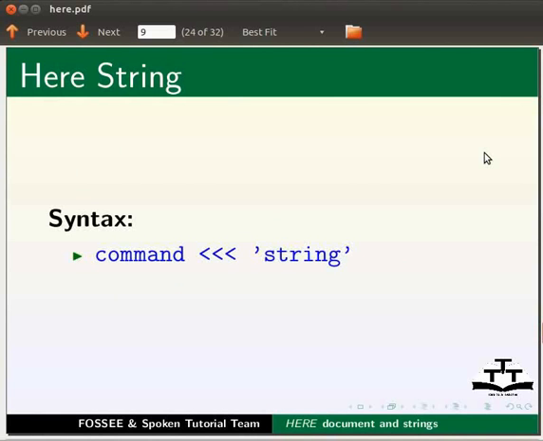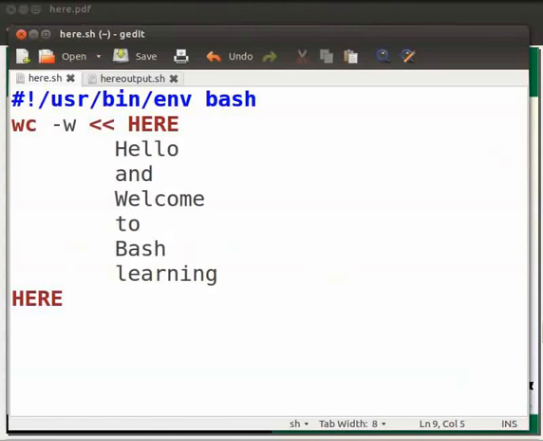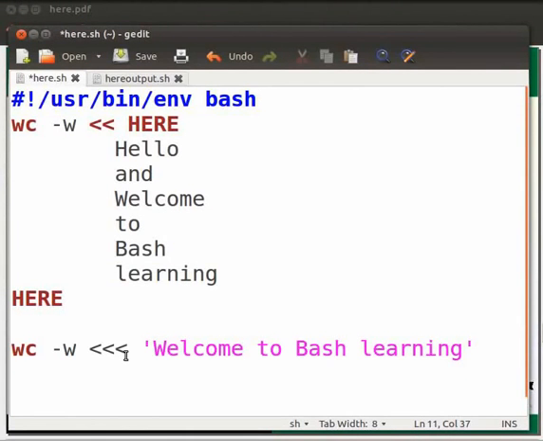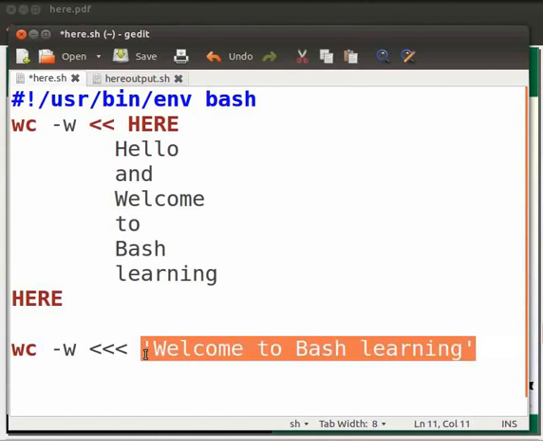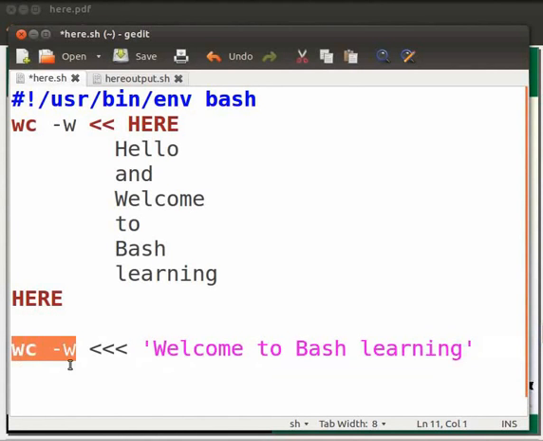I will open the same file here.sh. Here, at the end, I will type wc space hyphen w 3 less than symbols space within single quotes welcome to bash learning. This will redirect the string within quotes to the command wc hyphen w. Now click on save to save the changes.